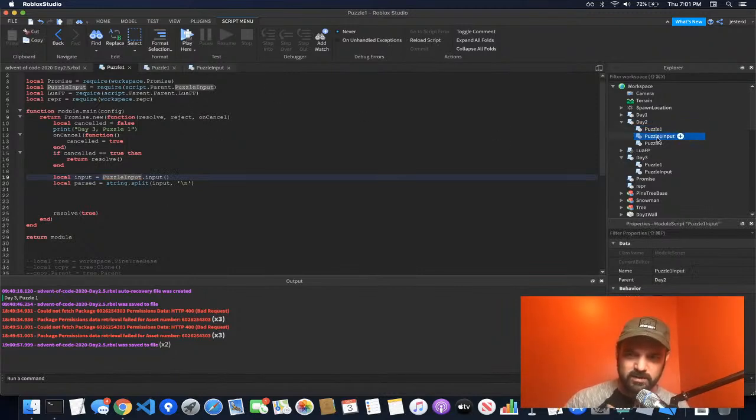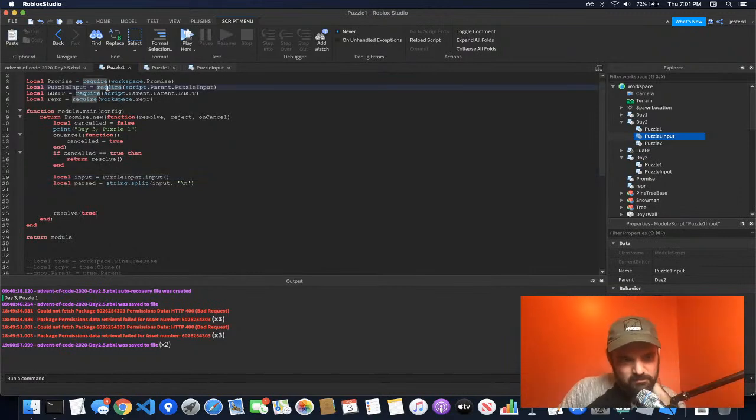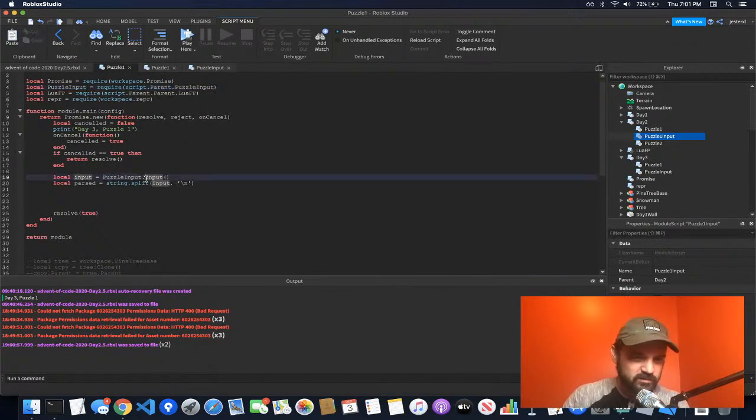So this script right here, I'm importing using the Roblox modified require. In Lua, it's like a text path, very similar to Node.js require or Python require. But in this case, it's actually a script that's a child of U. So you go up to the parent of the script and then import it. It's very strange. But this puzzle input has a method on it that doesn't need scope, so I just do dot instead of colon. It gives me the text input.